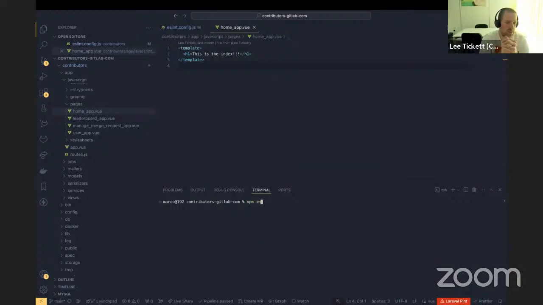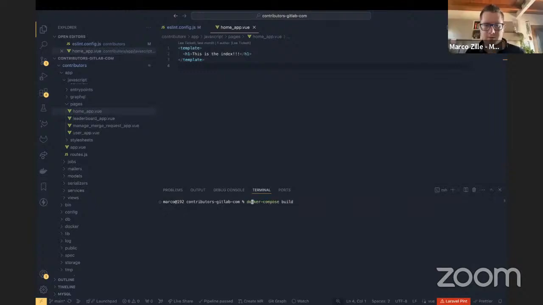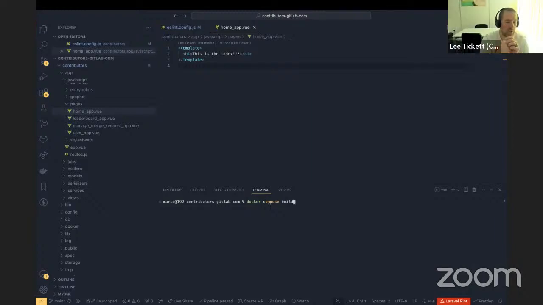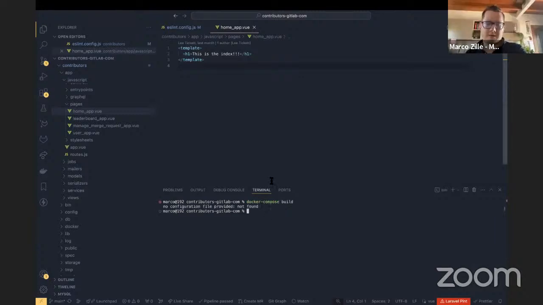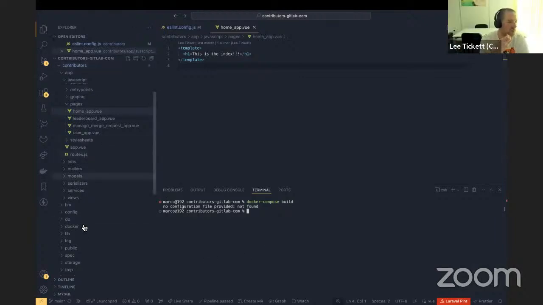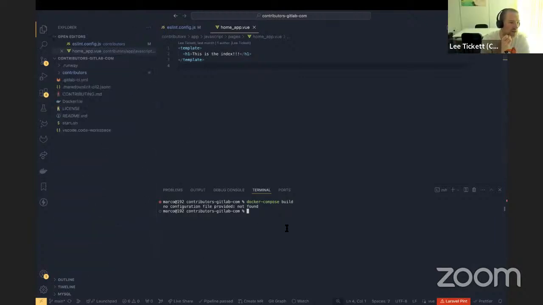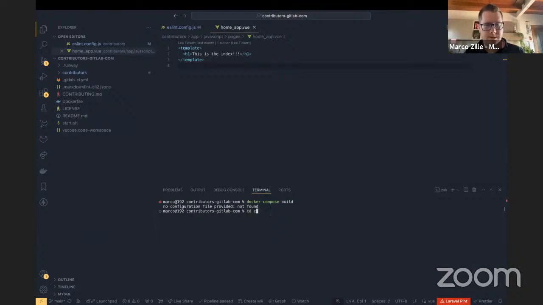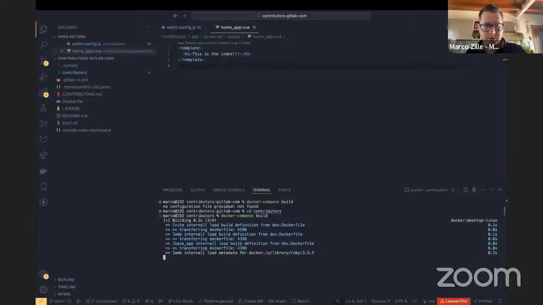No, so what I would suggest we do is a docker-compose build. You know that you can also do this with the latest version of Docker. I know that one's Linux and one's Mac. They're different, I think, but they might have updated it so you can do both now. No configuration file provided. Okay, so move into the contributors directory, CD into contributors. There's the Docker file. Contributors, docker compose build.